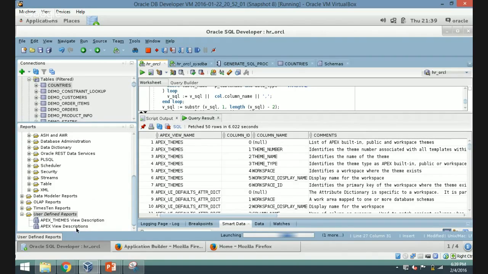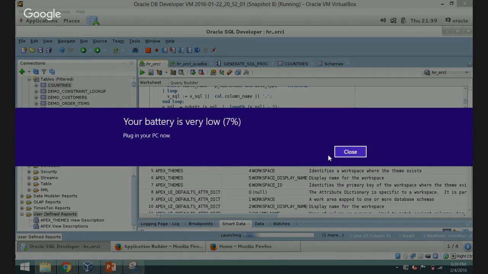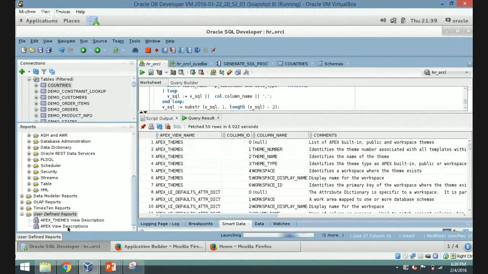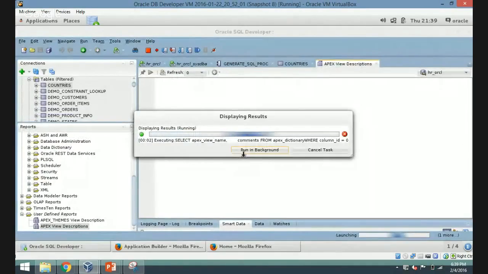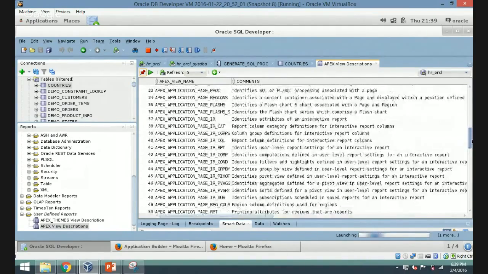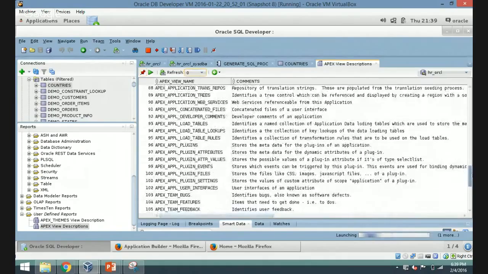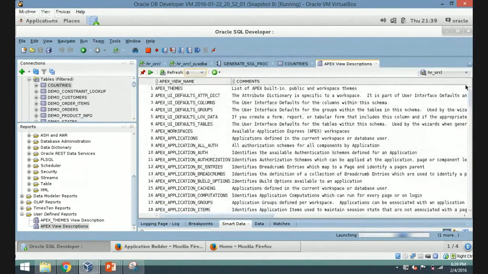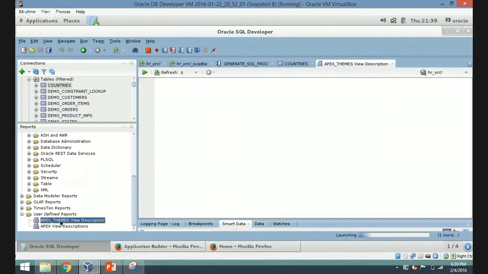So I created two little sample reports. With Apex, a lot of the time the information may already be there in one of the supplied views. Let's look at this report. There's a view that we can use in Apex called Apex Themes. What is it? It's a list of Apex built-in public workspace themes. All these are individual views that are available to us as we do our development in Application Express. If I want to see the details on any one of those, let me show you the details of the Apex themes.